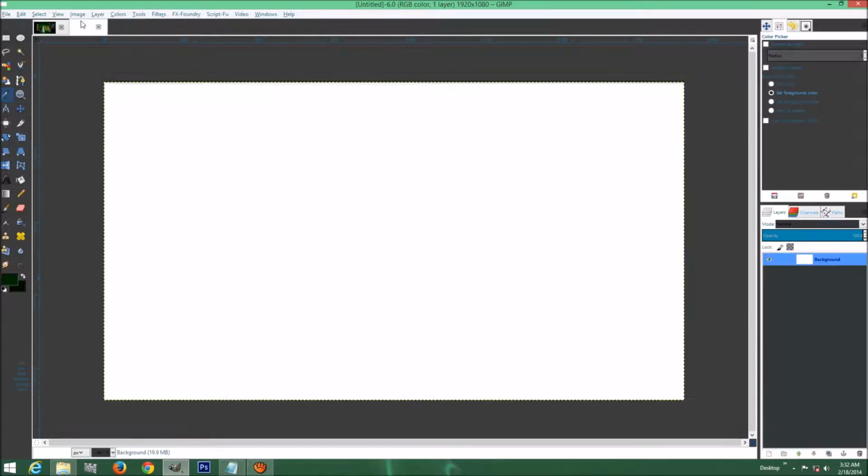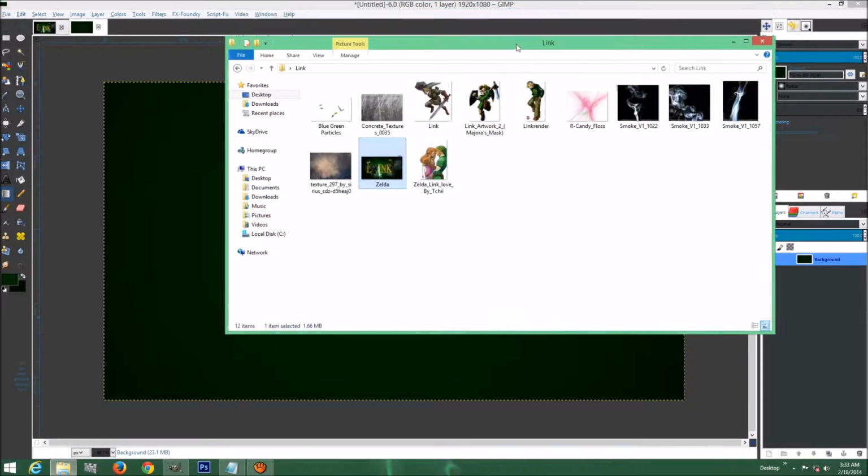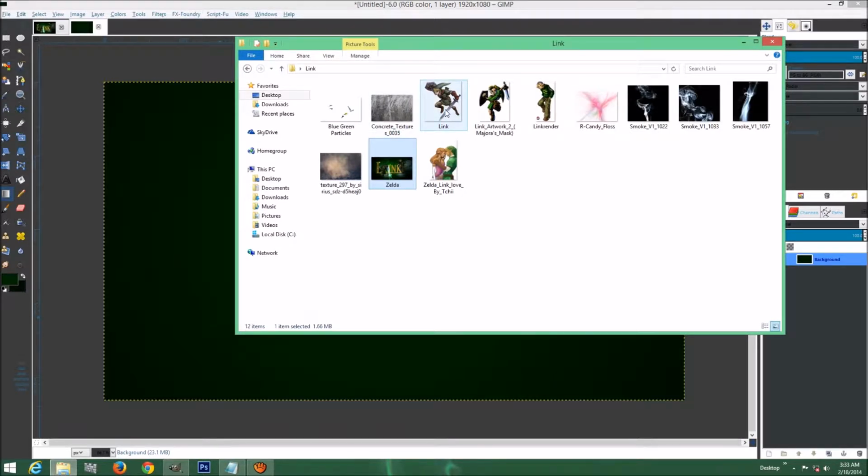Alright. And we're going to go back over here, and we're going to grab our gradient tool. We're going to make sure that it's on radial. And we're going to go into the middle of the image, and we are going to go up to one of the corners just like that. Alrighty, and then we are going to open some images, which I will give you the links to.